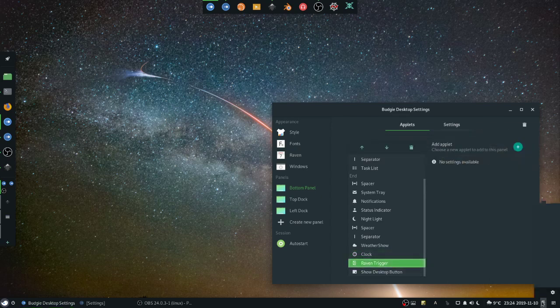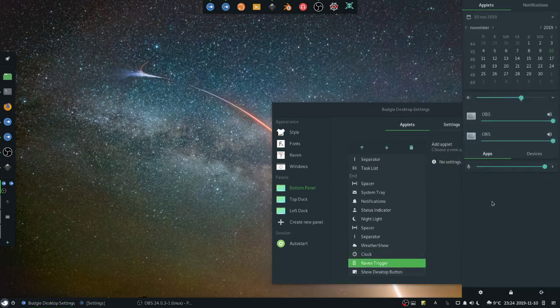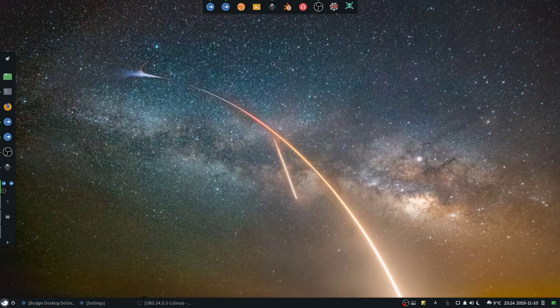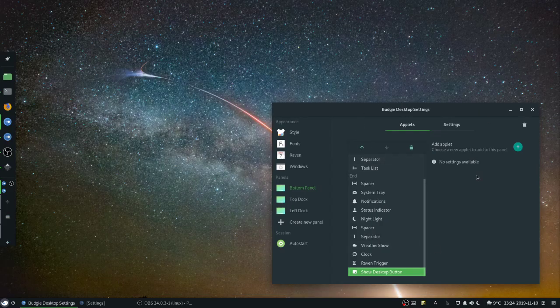There is a Raven trigger which will open the Raven sidebar, which is the thing I really like about this Budgie Desktop. This Raven sidebar, it's quite nice. I think it has a lot of sound settings and a very nice looking calendar, and I really like this kind of sidebar in Windows 10 too. So yeah, that's one of the reasons I chose Budgie Desktop. And there is the show desktop button. If you click on it, all windows go back to minimized mode, and if you click on it again, the windows come back to your screen.